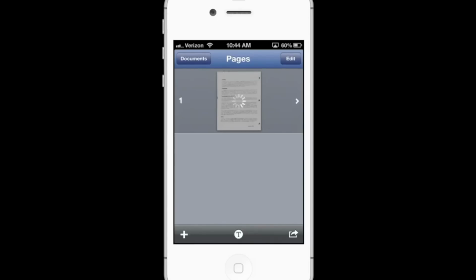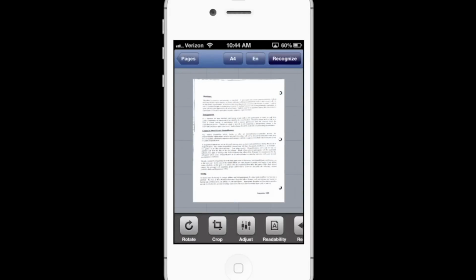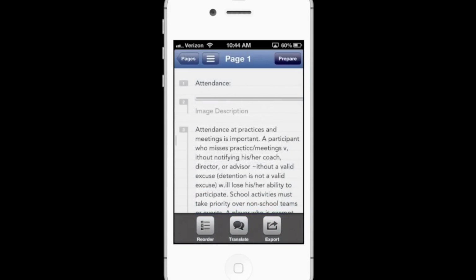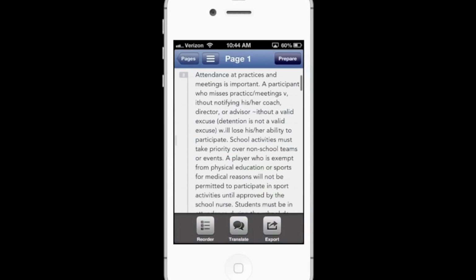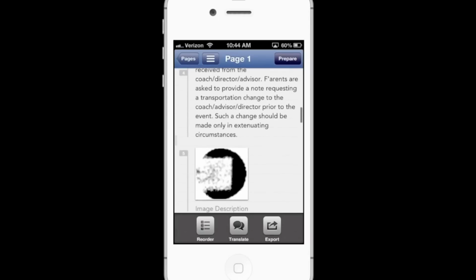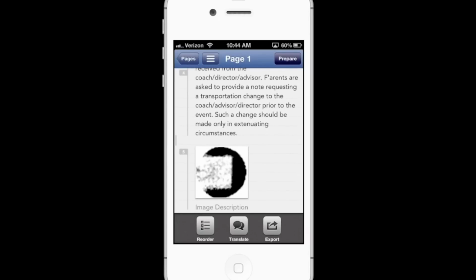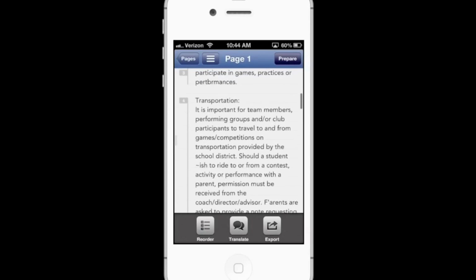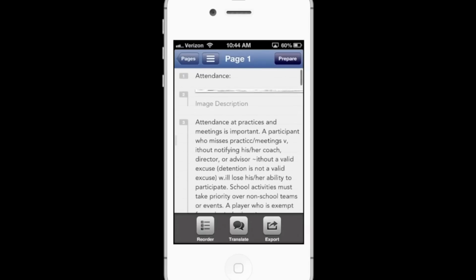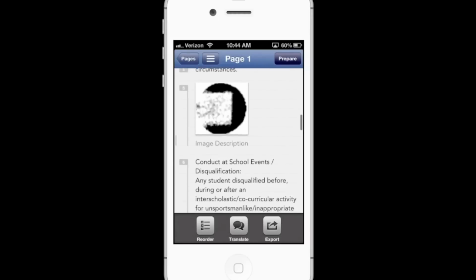Then I can go to that page and press recognize. And there it goes. It's scanning it. And now it found all the text within that image. And it's pretty accurate. You can see it thought some of the dark spots were images, but they were actually just hole punches.